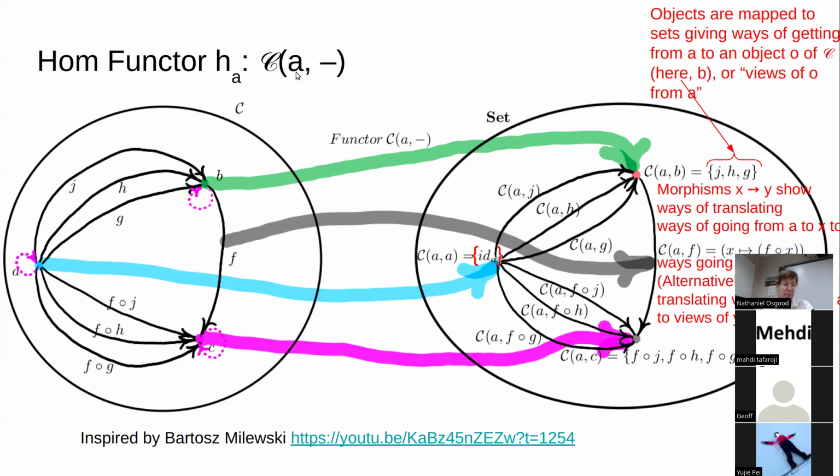So A is going to be fixed here. We're going to have a hom functor, call it H sub A, or Y sub A for Yoneda, called C of A comma dash. Okay. And basically, this is going to be a functor. So it's going to map each object, A, B, C, to a set. So for object B, it's going to map it to the set C(A, B). That's going to be a set.